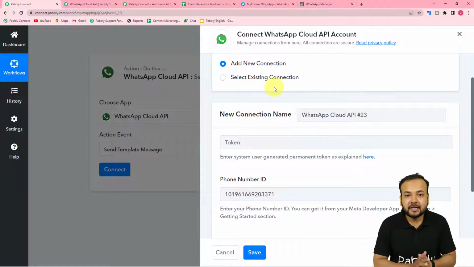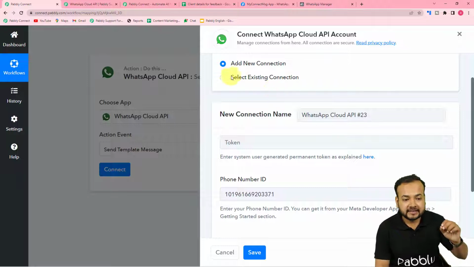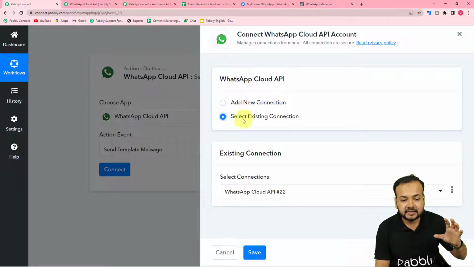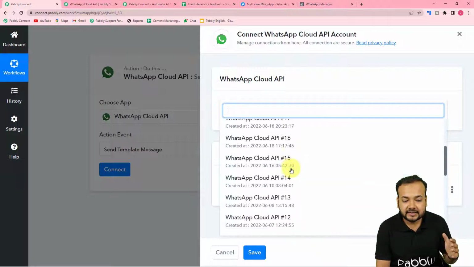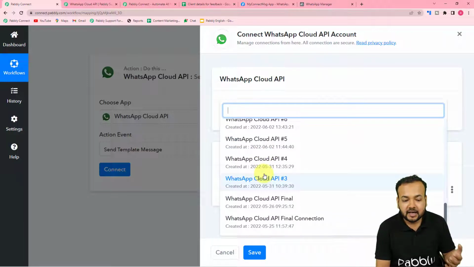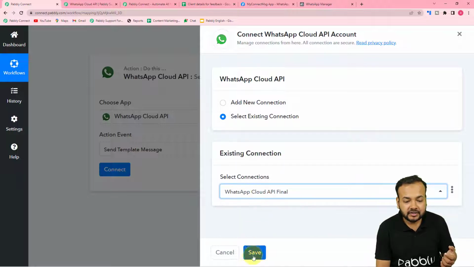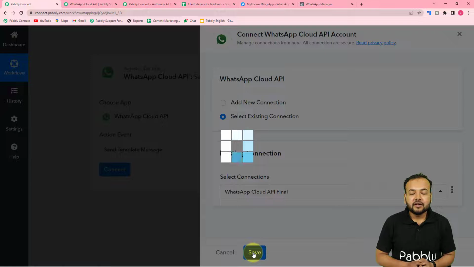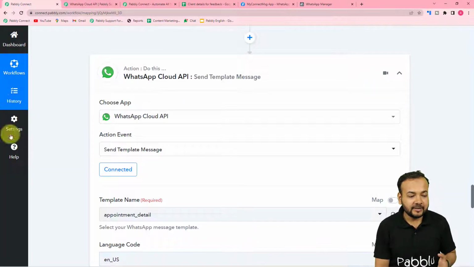As I have already made many connections before with my cloud API setup, so I can show you my existing connections. Just click on the select existing connection option, and from this select connections list, you will find the existing connections in the drop down like this, and from here you can choose any connection. I'm using this one, and now I just have to click on save, and you can see we are getting connected again with the cloud API like this.